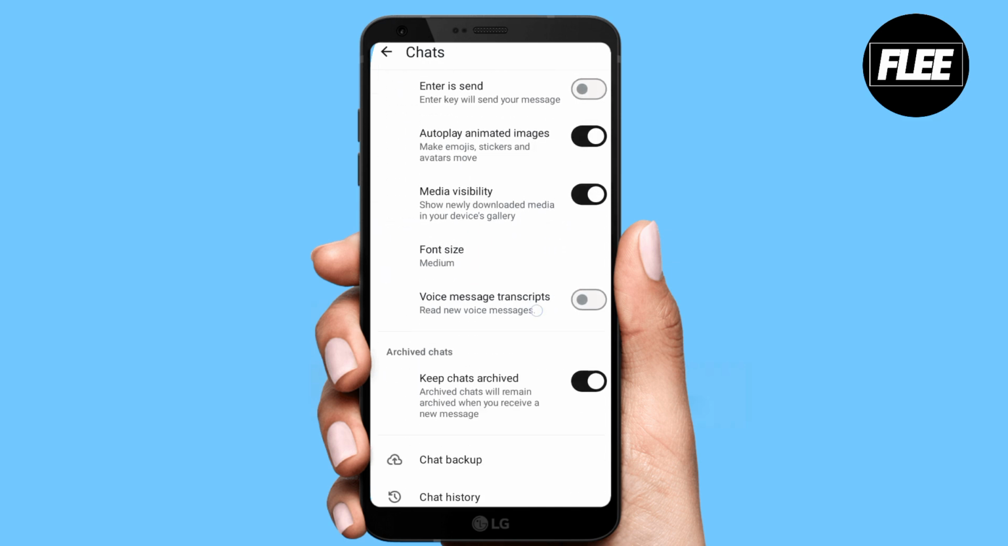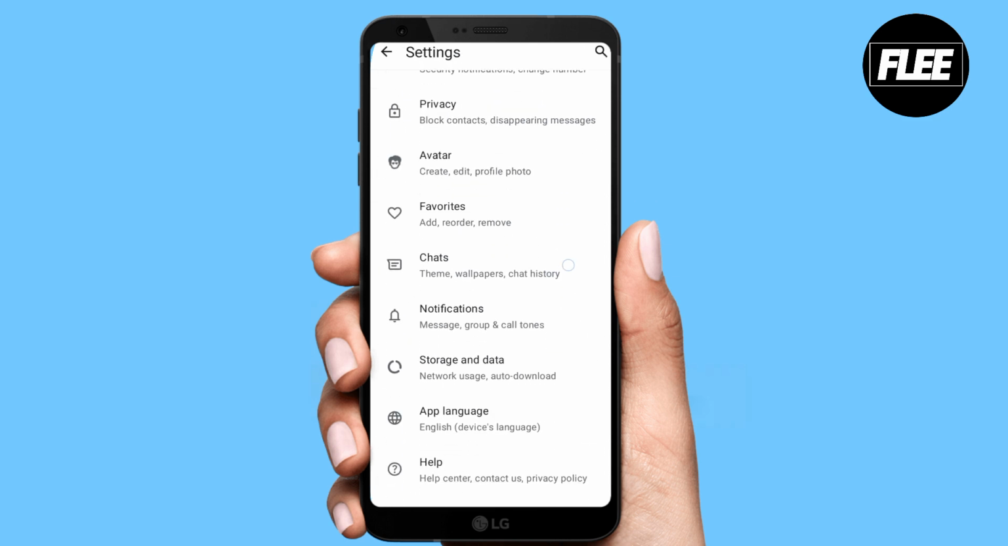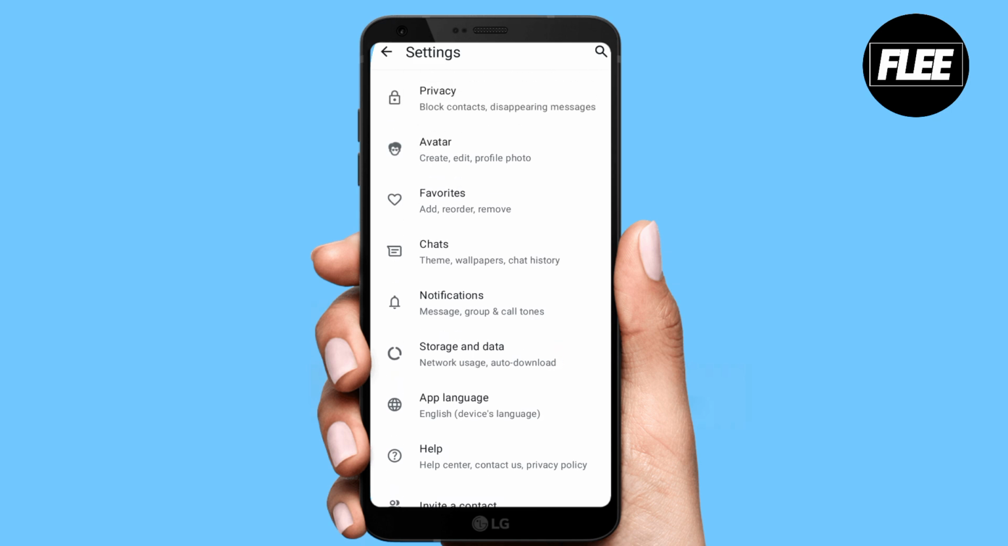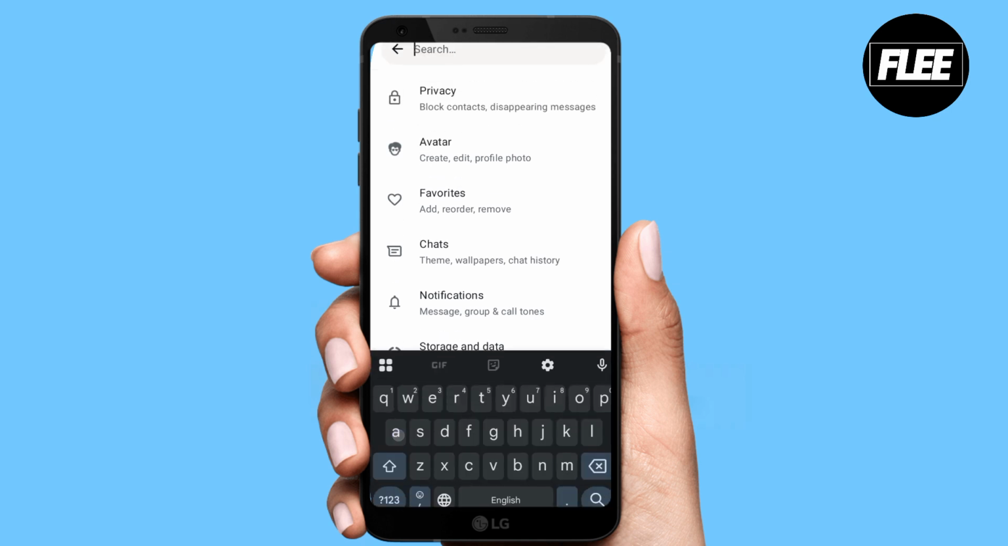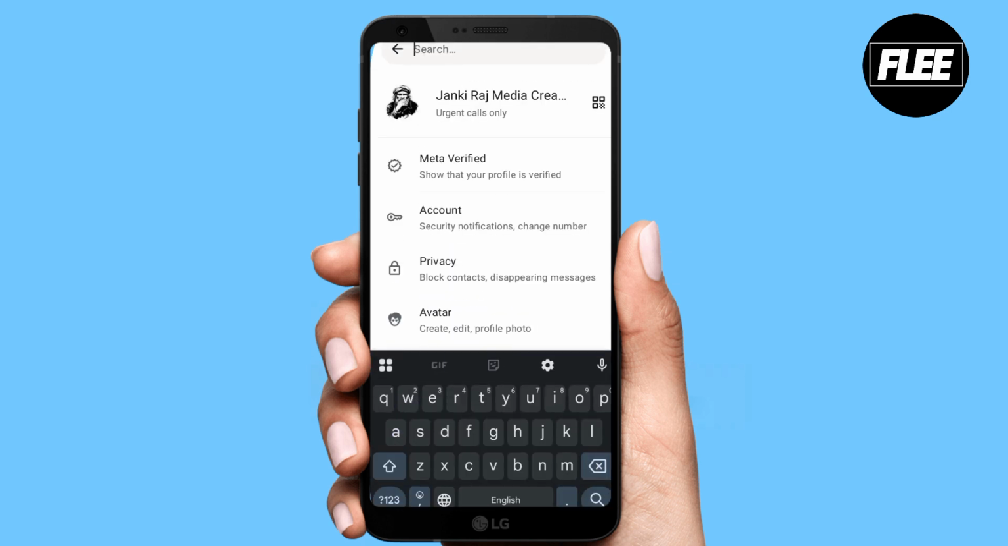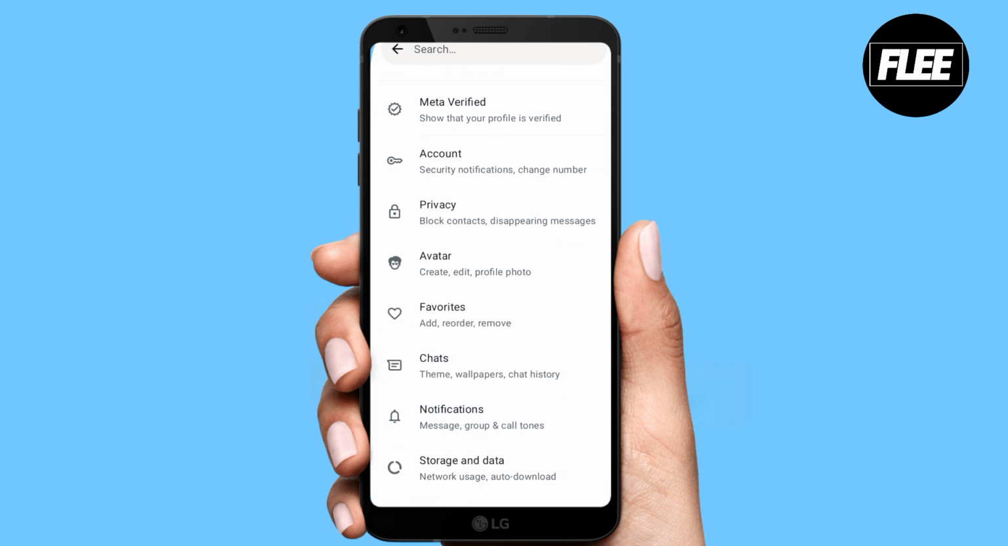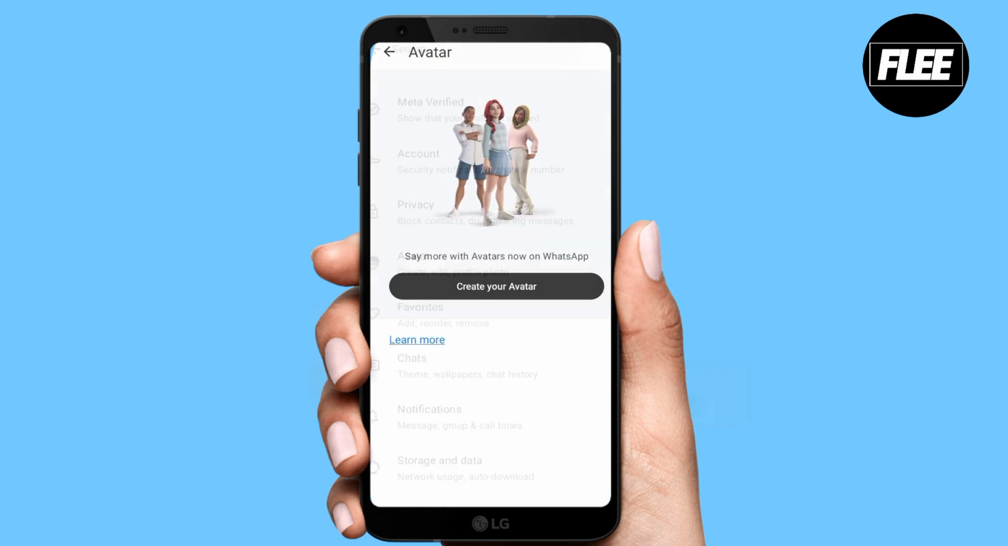Here scroll down. Under the business features, you're going to see an option called away messages that you will get in business settings only, so you can do it from that. This is how you can exactly do it.